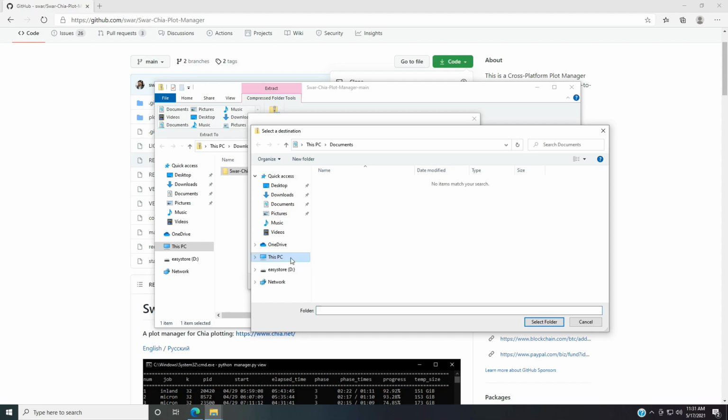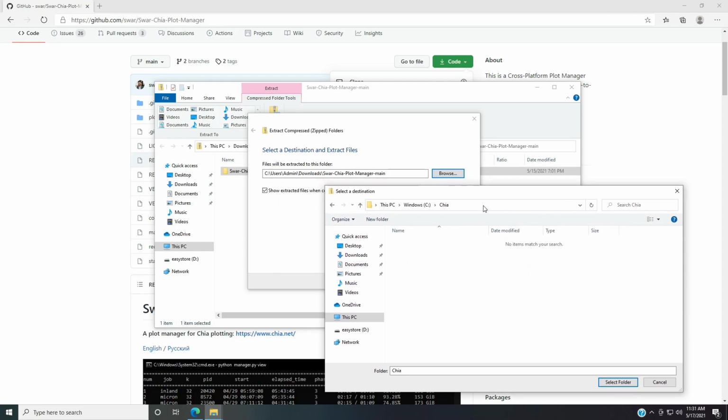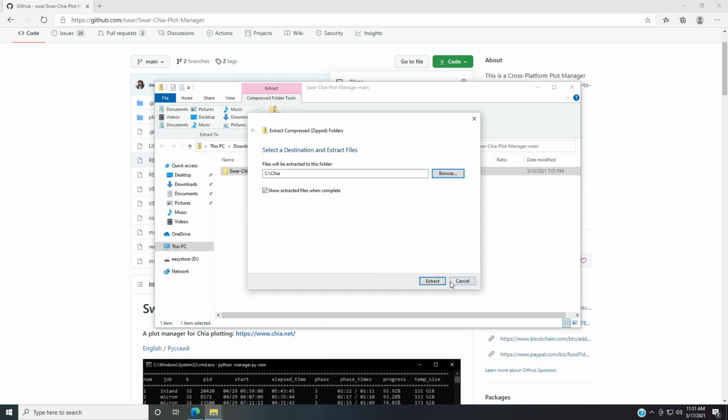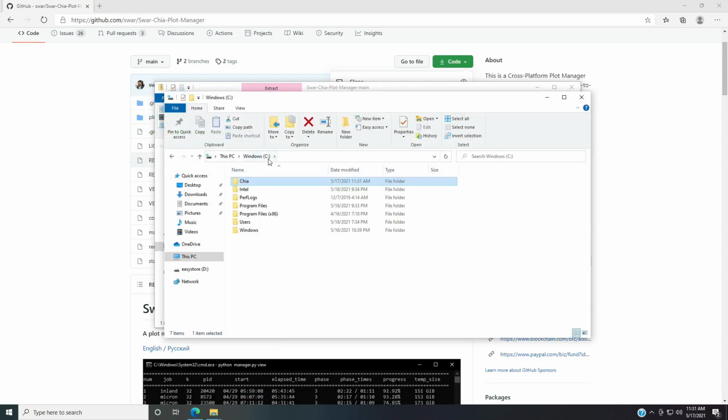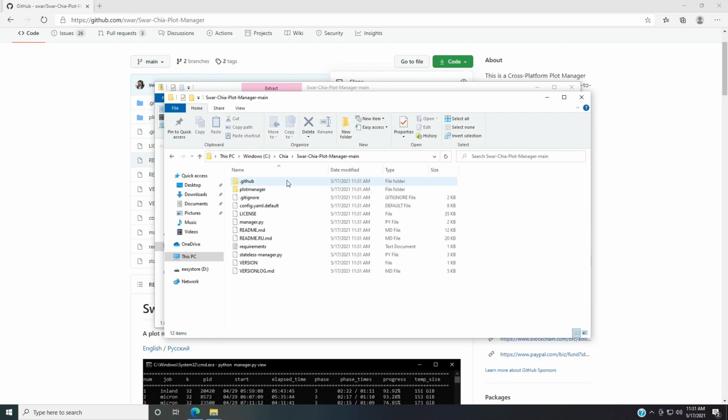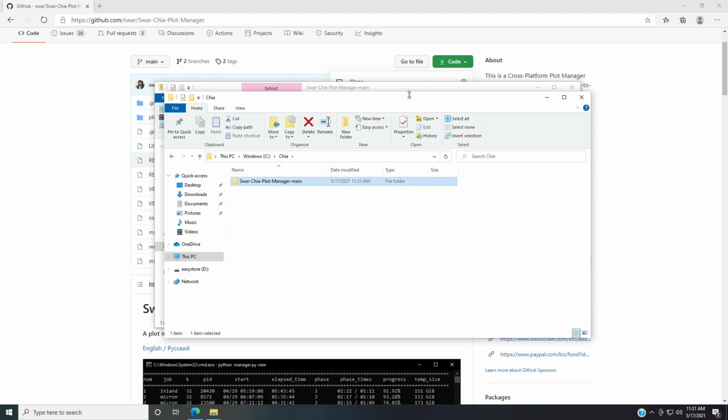And the way I like to set it up is I like to go to my C drive and create a new folder called Chia. I would not recommend putting this directly in the C drive folder because oftentimes there are certain permissions required for that and Windows will block software from writing to it. So inside the Chia folder, select that and extract. Once we've done that, under C, then Chia, then we have Swar Plot Manager.